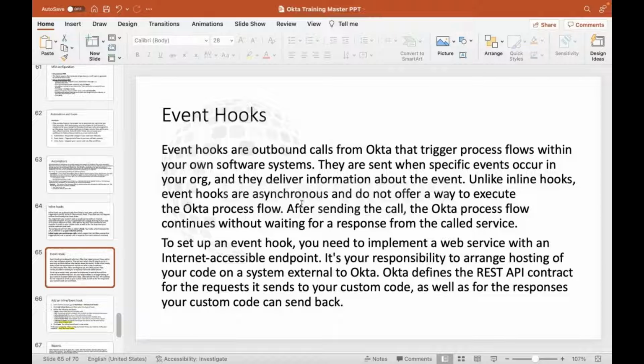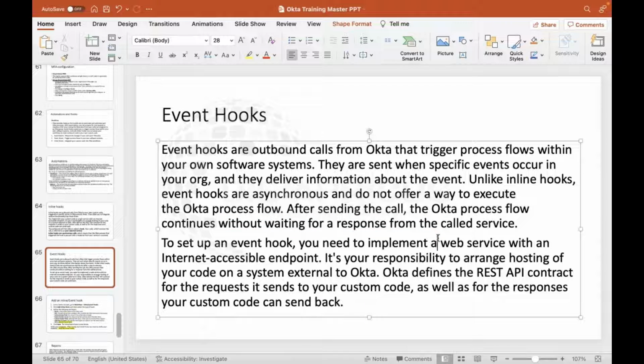Event hooks are asynchronous and do not offer a way to execute the Okta process flow. After sending the call, the Okta process flow continues without waiting for a response from the called service, whereas inline hooks are synchronous, so they wait for a response from the called service. To set up an event hook, you need to implement a web service with an internet accessible endpoint. It's your responsibility to arrange hosting of your code on a system external to Okta. Okta defines the REST API contract for the request it sends to your custom code, as well as for the responses your custom code can send back.